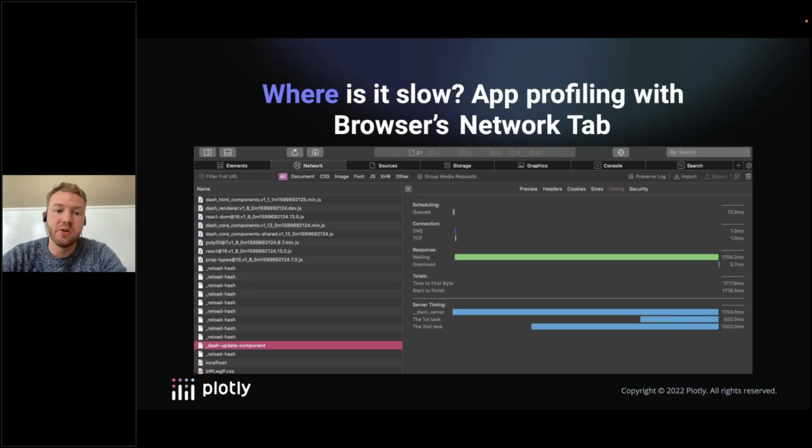The final tool that I'll use is the browser's network tab. And this will show you in a little bit more low-level detail the types of network delays that you'll see within your Dash application. You'll see how long things are taking to go over the wire. You'll see the amount of data that is being passed over the wire.